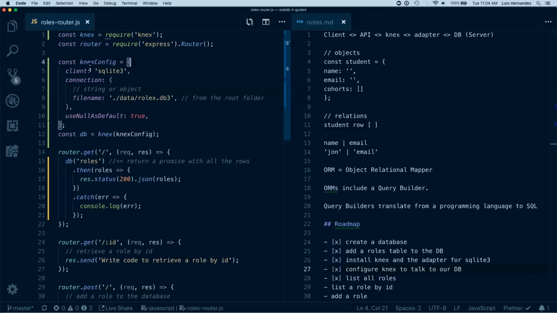And we need to tell that object, here's the client that I'm using, SQLite3, the NPM package that we installed. Here's how you're going to connect to the database: by passing a connection object with a filename property, lowercase, that points from the root folder, a relative path, to find our database file. And since we're using SQLite3, we need to add this extra property, useNullAsDefault. Let me actually copy that for you to avoid typos. And that is our configuration object right there.